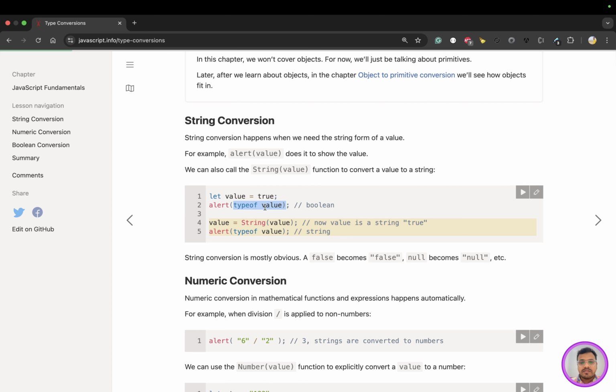But what if I want to convert this boolean to a string? How do we convert? You have to write String with a capital S like this, and inside that you need to pass that value, right? After that, whatever data I get, I'll store it again in value, and if I print that value, it will be a string.